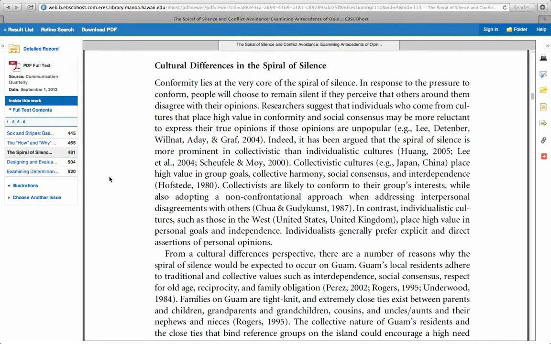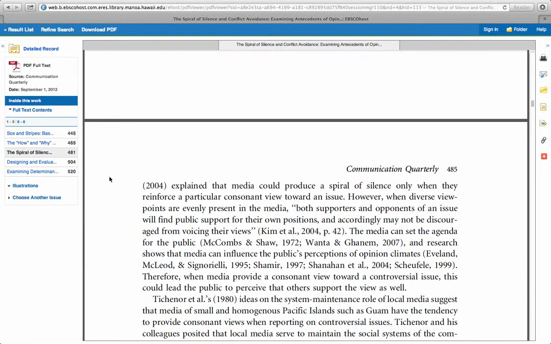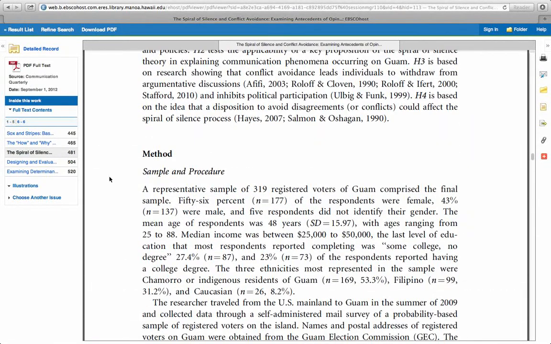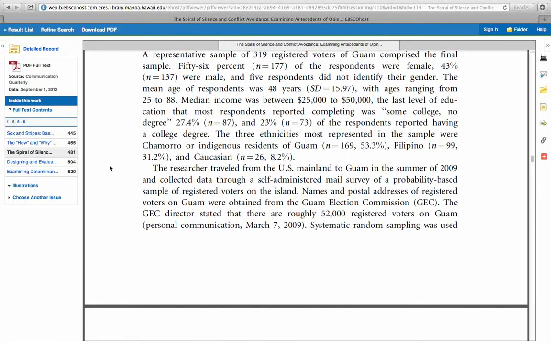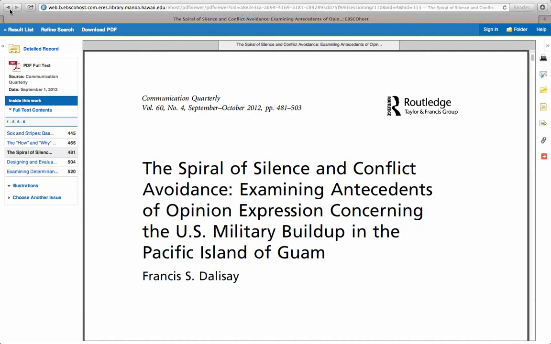And if you're still trying to figure out whether or not the study is appropriate, that is, whether it's an experiment, survey, or content analysis, you could just go through the method section right here and figure that out. So representative sample, 319 registered voters. That suggests it's a survey, right? And right here it says a mail survey was conducted, so you can in fact review this study because it's a survey. And that's pretty much it there.